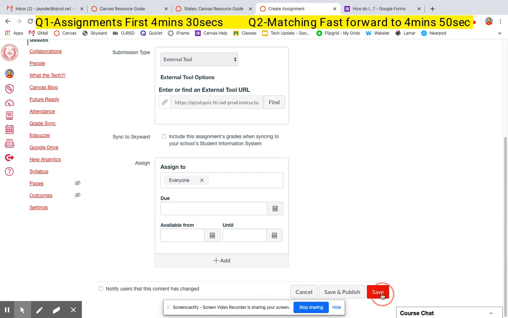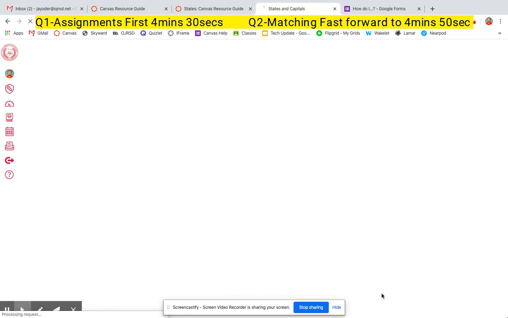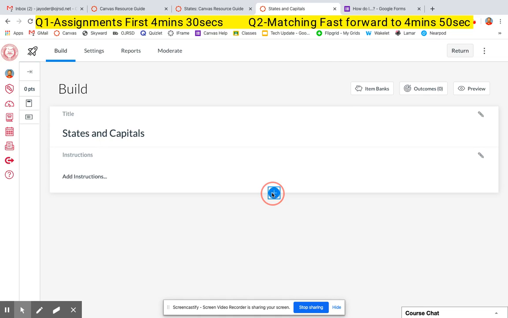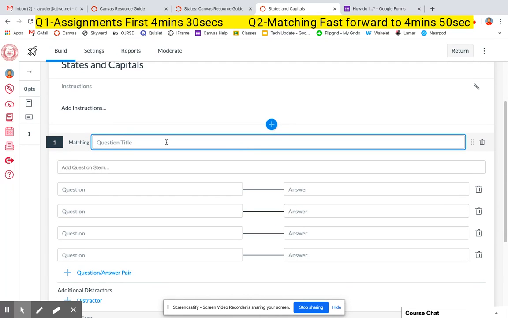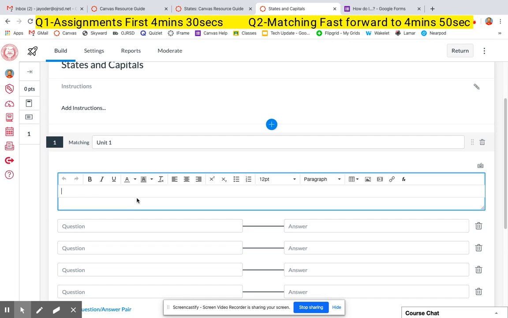So let's fast forward. I have to hit save here to get to the question builder, because it's an external tool. And now I'm going to hit this blue button. And when I do matching, you're going to see it's pretty intuitive. This question title is merely for sorting in category. So you might say stuff like Unit 1, because it's really just the teacher function. If you were going to make a final at the end of the year and you wanted to pull a question from every unit, by having it have a certain name, it would be easier for you to find or pull a question from each of those units.